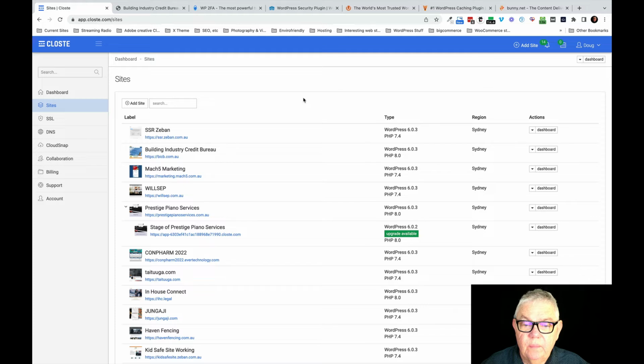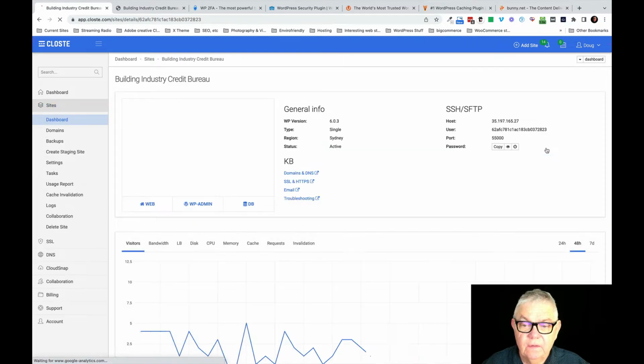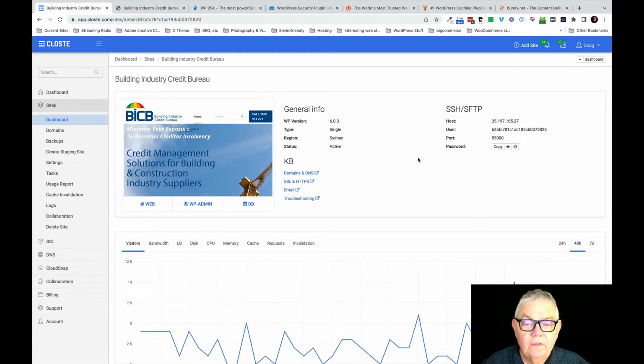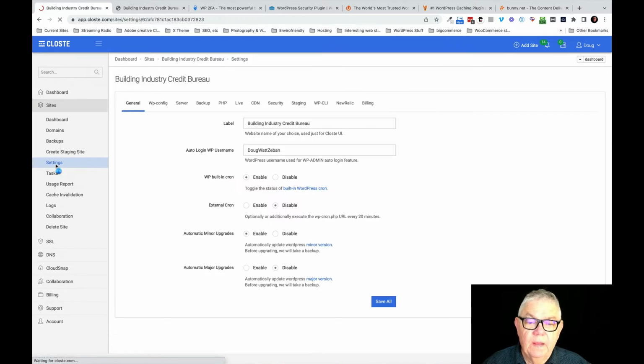Now there are a few things about Closte that make it a great platform. Let's just look at the dashboard of a particular site. This site has now gone live. So here's the dashboard, and we can go to the settings and see a few things back here.